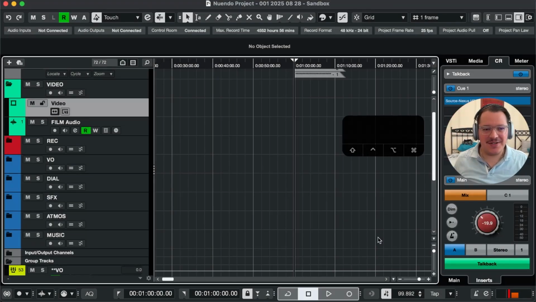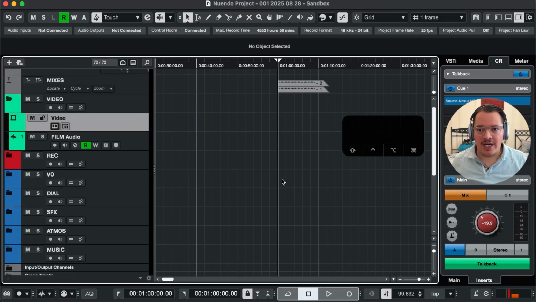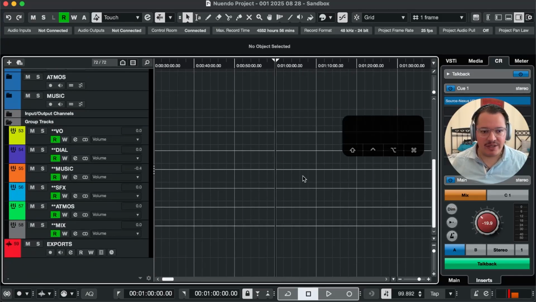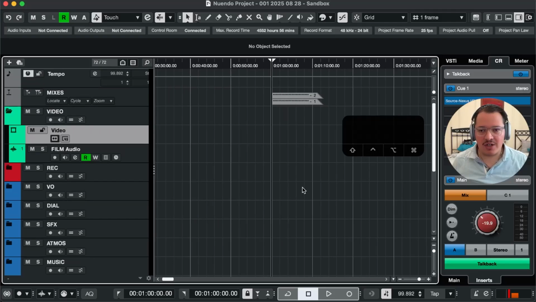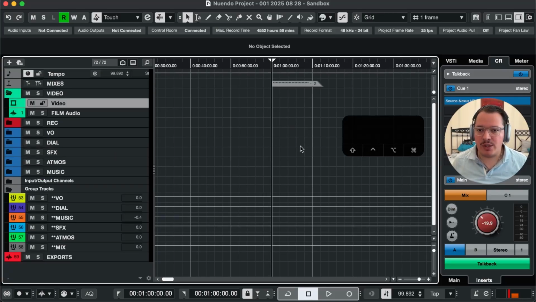Hey guys, so this video is going through a post-production template in Nuendo. I've got a very simple one. I'm going to deconstruct it. I'm going to show you guys how it's set up and why it's also useful for you to know that this is a very generic way of working.